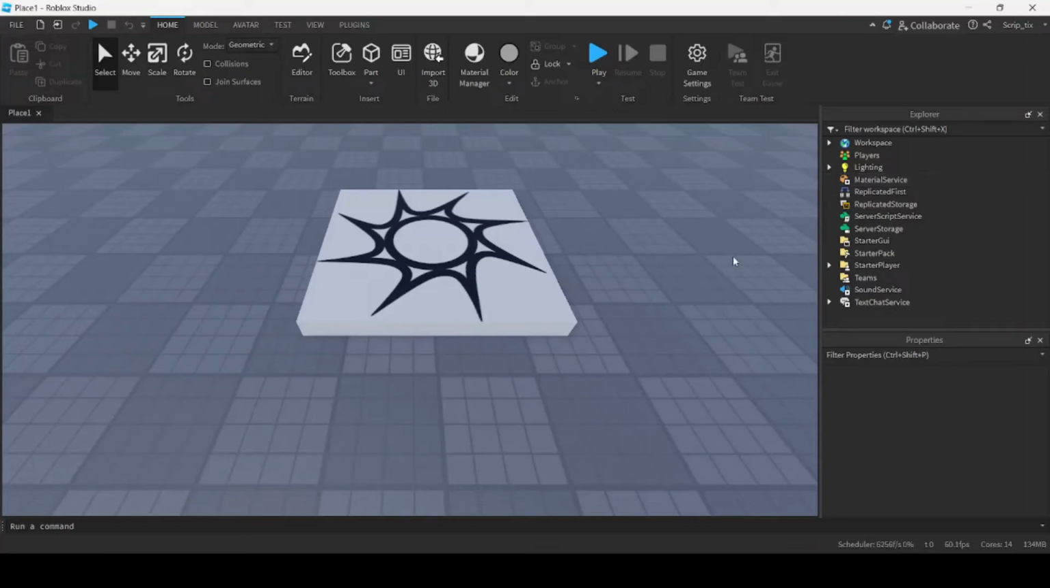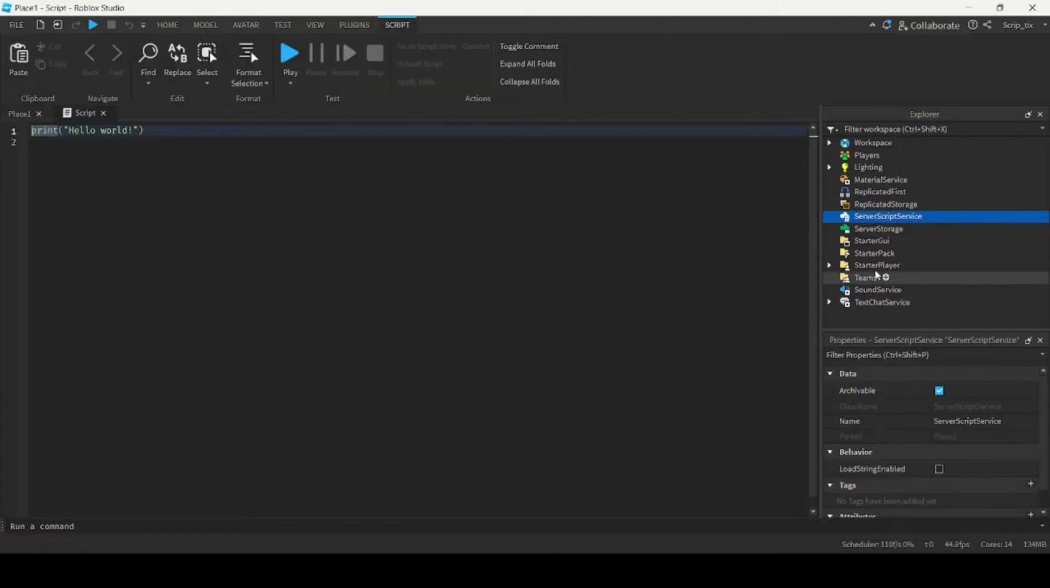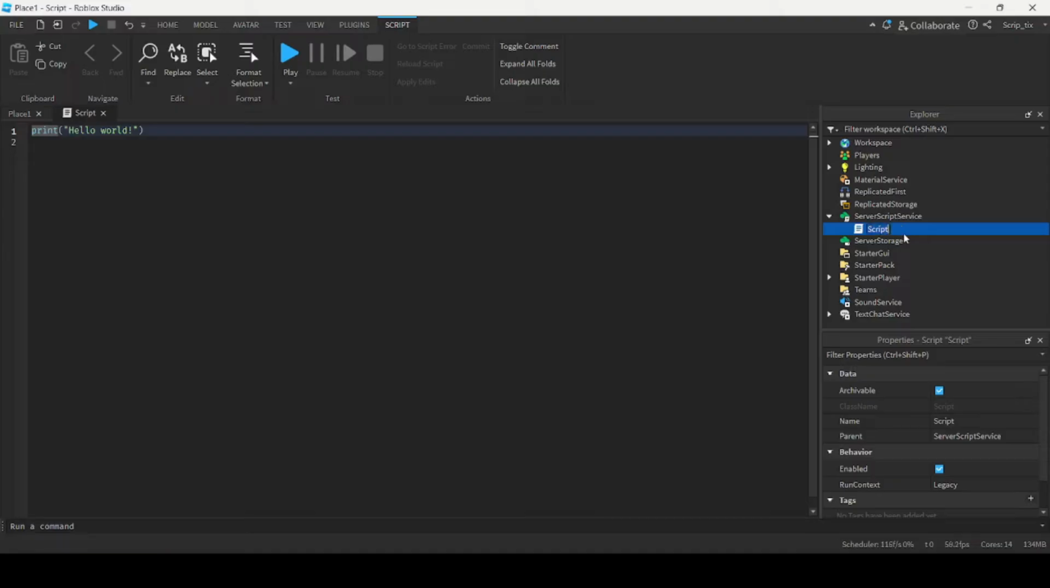Alright guys, so today I'm going to be showing you how to save data inside your game with DataStoreService. Let's get started. The first thing we're going to do is insert a script into ServerScriptService. I'm going to call it DataStoreScript.